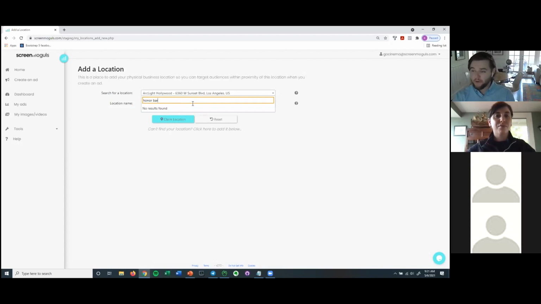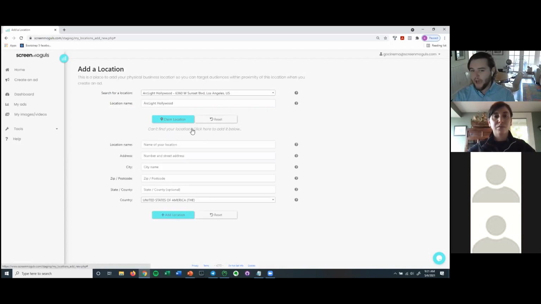And you don't find your location, especially for some of the cinemas here who are outside of the US and the UK, we may not have your theater. If that's the case, just click on this, can't find your location, click here to add it below. And then you can run through and add your location name, address, zip/postcode, state or county. The only really important bits are the address and the city.